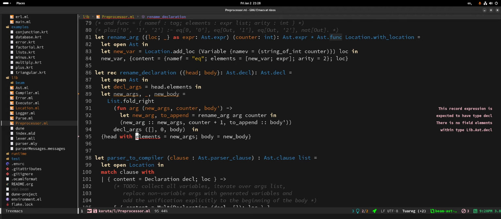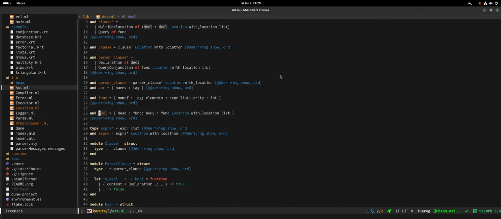Record expression is expected to have type decl, but there is no field within type blah blah blah. So what is the decl again? It is a head and a body.